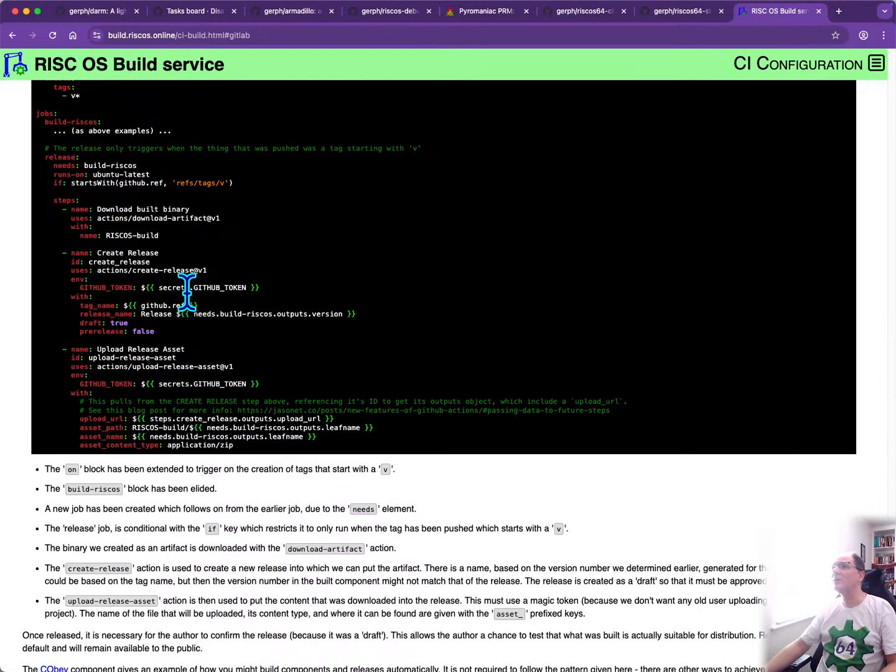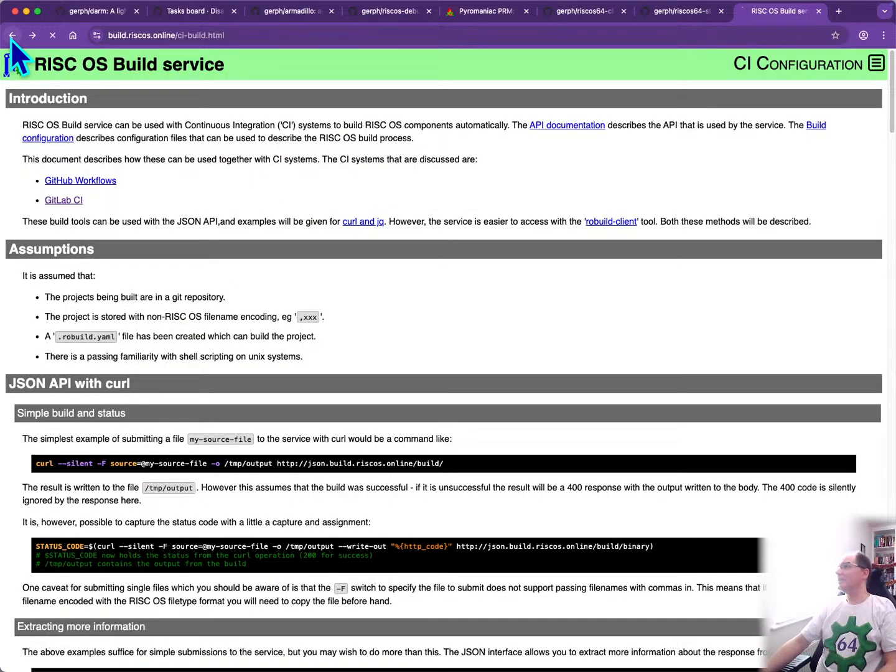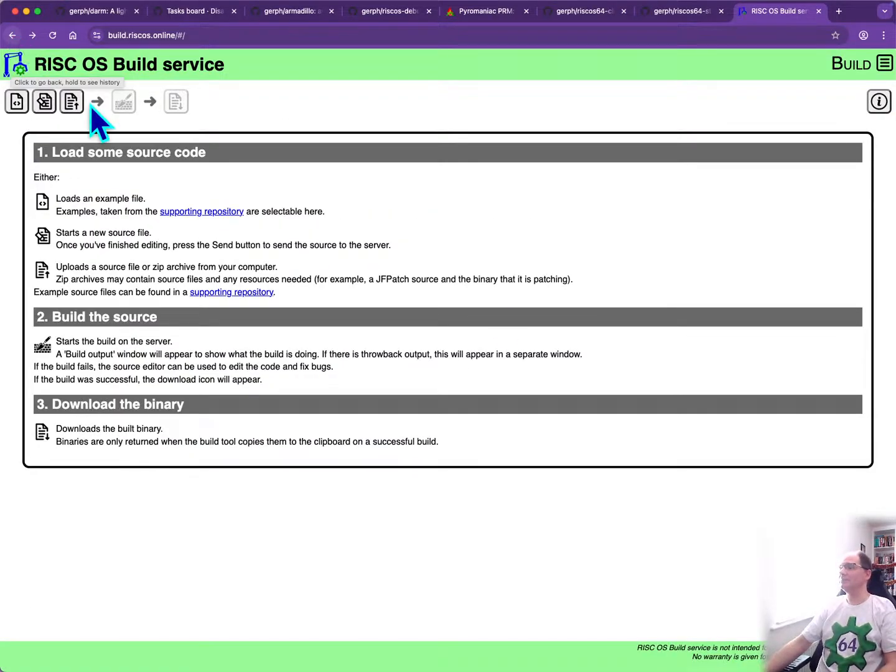Oh, I think all of this code is actually wrong now. I probably need to update that, because create release version 1 doesn't exist anymore, and those don't exist. Well, all right, I can fix that later. But it is all documented anyway. Possibly documented wrong, but documented.